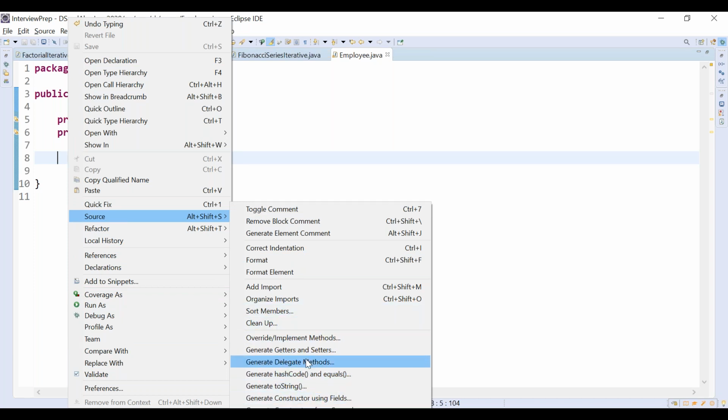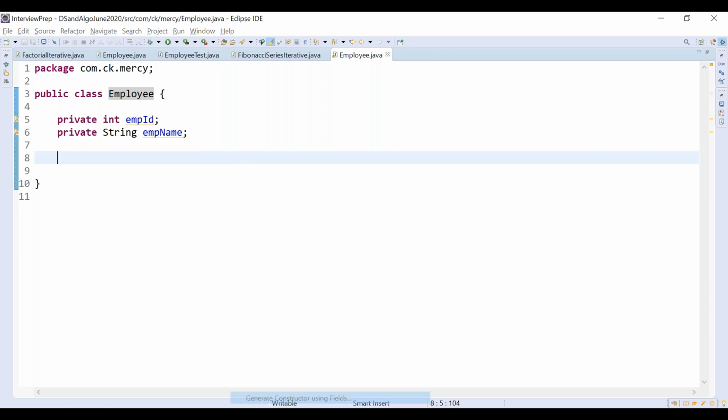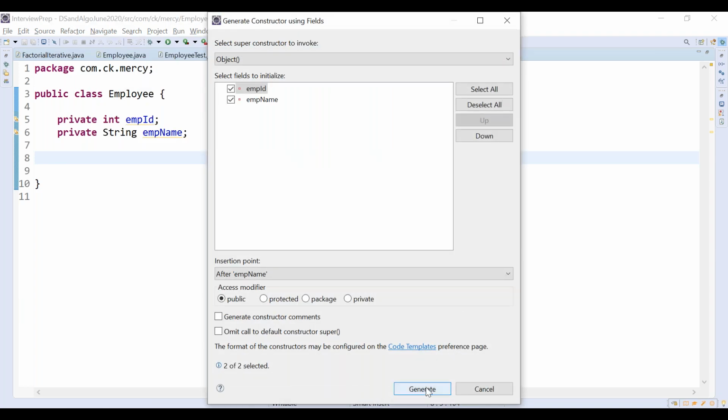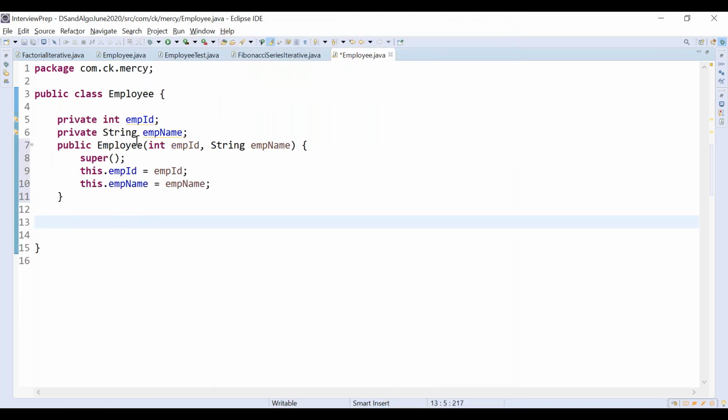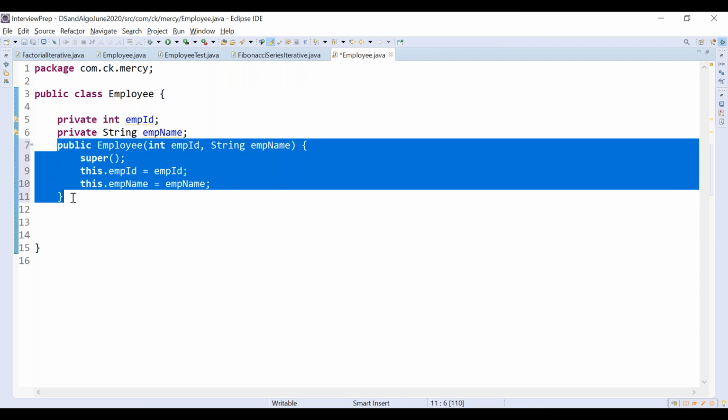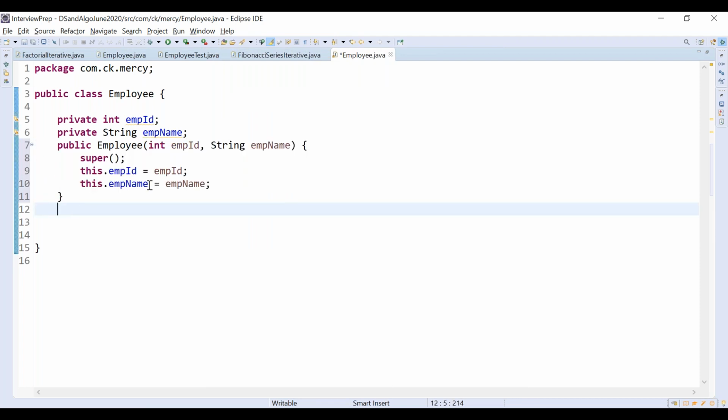I am using this constructor using fields. So I'm able to create a constructor. With this constructor, I'm able to create some employee object. Let's say my employee ID is 1 and it is having a name as Surya. So I can create an employee object just by passing the ID and passing the name, right? I'm initializing the object here.